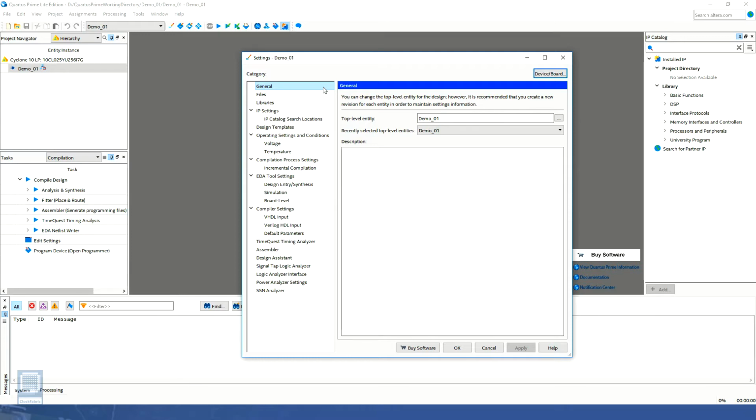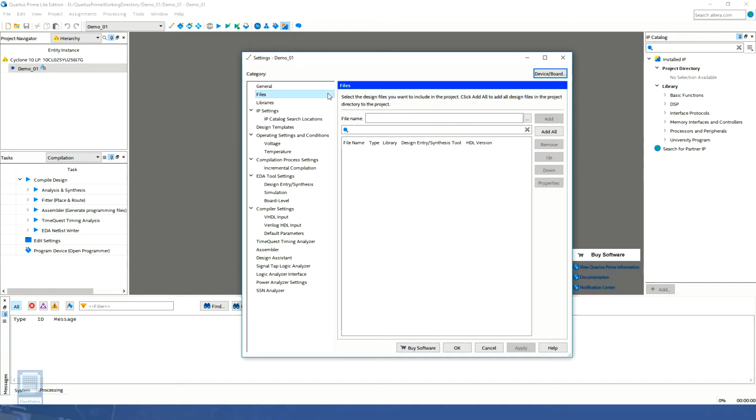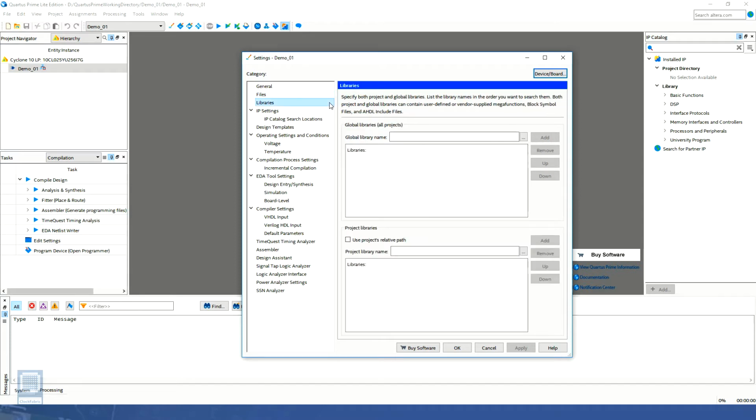The first one on this list is the general settings. Here we can select the top level entity file for this project. Right now we don't have any files in our project, so we will just leave it as it is. The second one lets us add other design files into our project so they can be included in our project compilation hierarchy. The third one lets us include libraries.